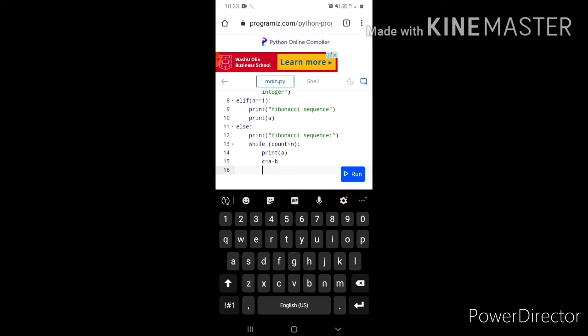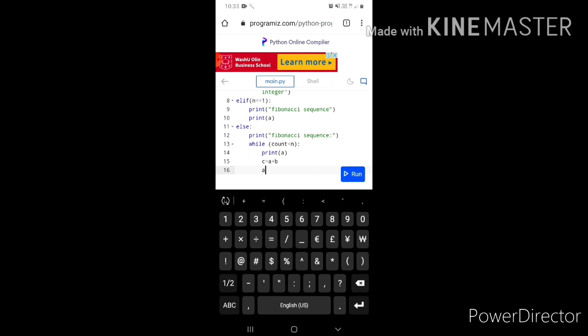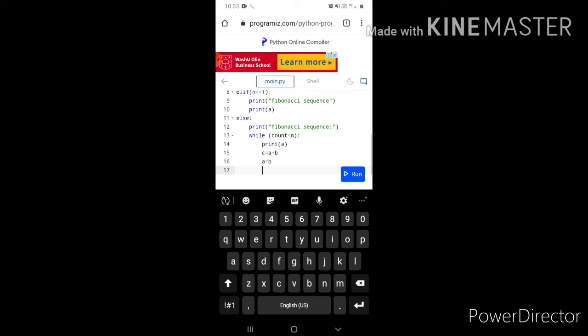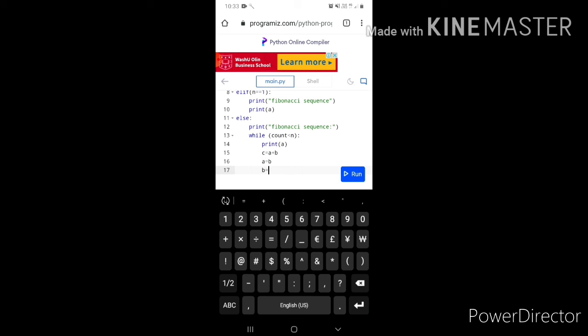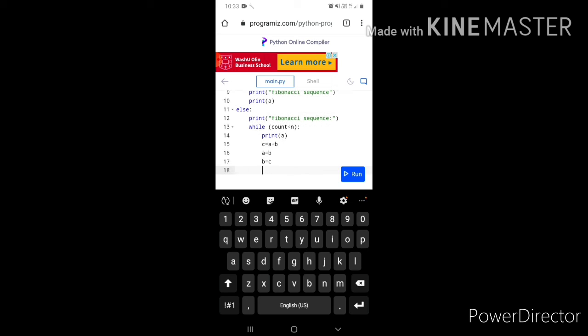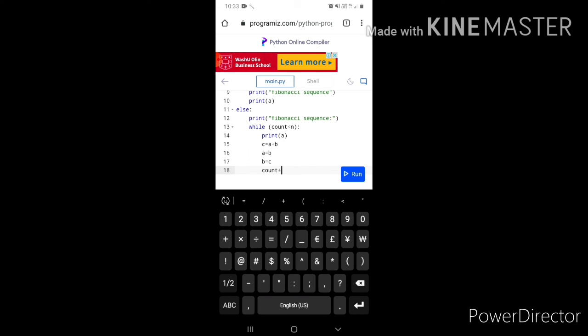Now, a is equals to b. Here we have to assign the values to the variables. The value of b is assigned to a and the value of c is then assigned to b. And sequentially, the values are assigned and the Fibonacci sequence up to given terms can be printed. Now, let's iterate the count. This is called updation statement or iteration statement. The program to print the Fibonacci sequence is finished.